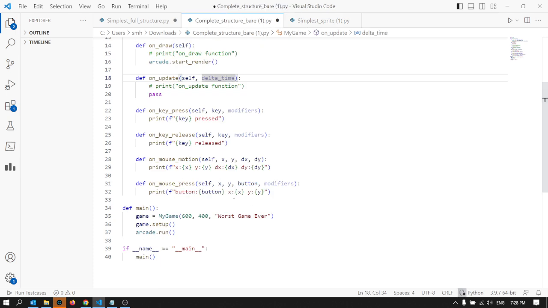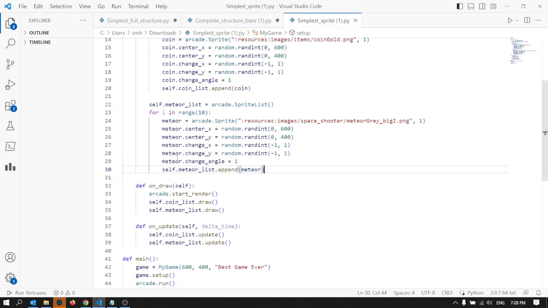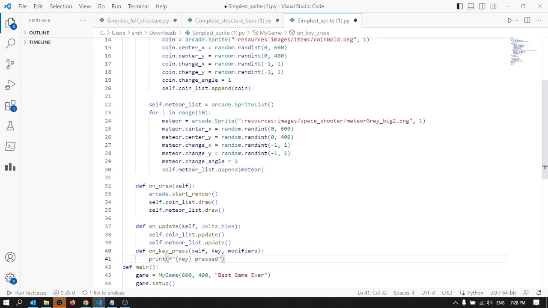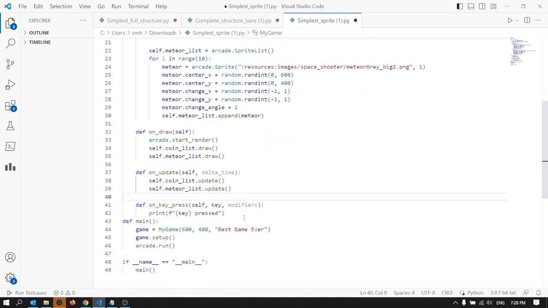So I'm just going to hop into a separate example and grab my key press function. Obviously there's stuff in there that I don't want, but I'm just going to grab the whole thing for the moment and put it here. Yeah, good place to have it. So what do I want to happen?